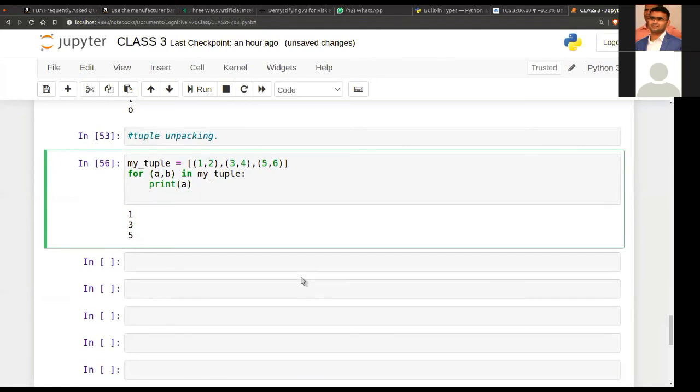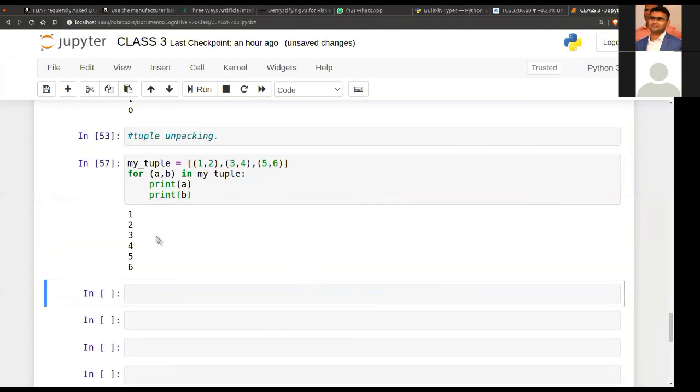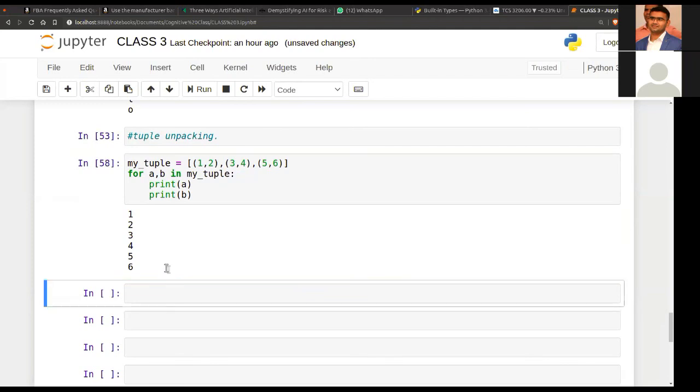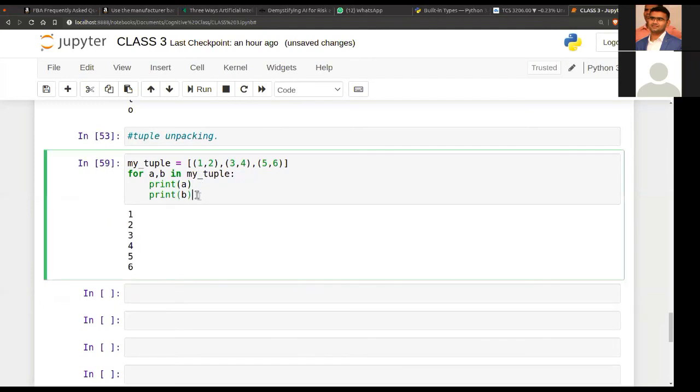So suppose I want to print A and print B. So we have 1, 2, 3, 4, 5, 6 just in the range. In fact, you don't need this parenthesis also. It will work just as fine. As you can see, this works quite well.